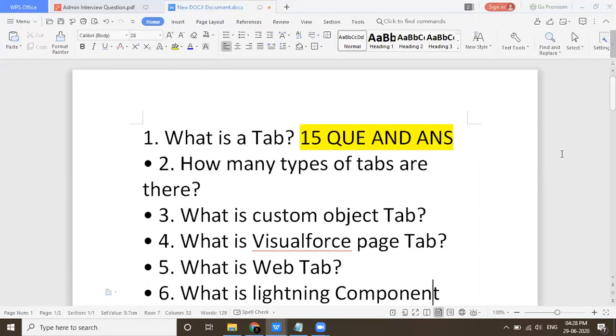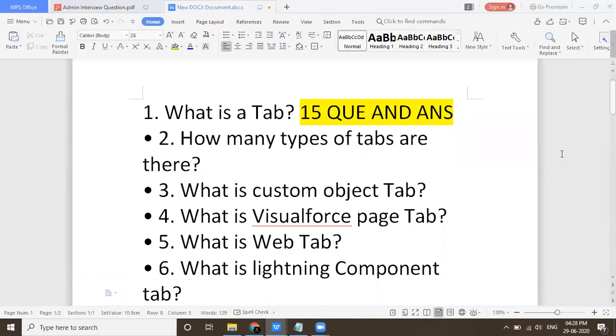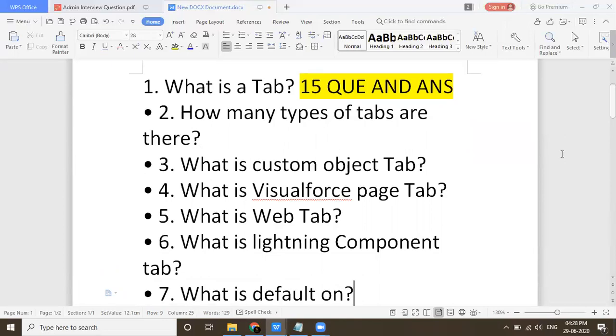A web tab is nothing but, if you have any website or a page or a portal on the web, you can assemble that also on the tab. When you open the setup, search the tab; in tab you will see custom, Visualforce and web tab. Click on web tab and write www dot the company name, and you will assemble that link in it and get visibility. Lightning component tab and Visualforce tab I already told you.